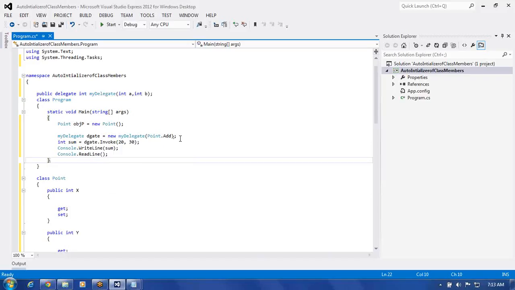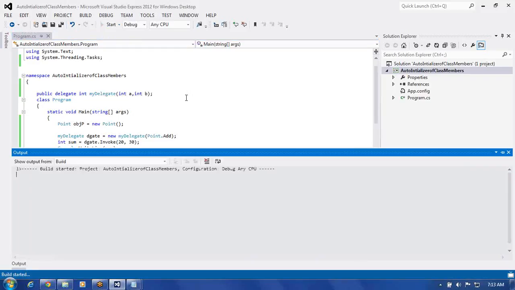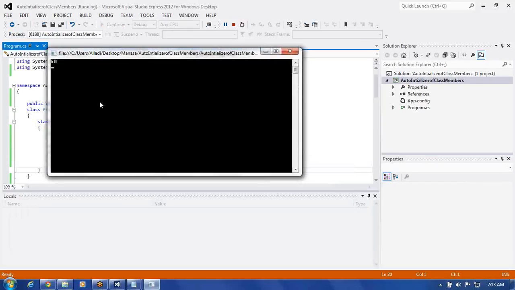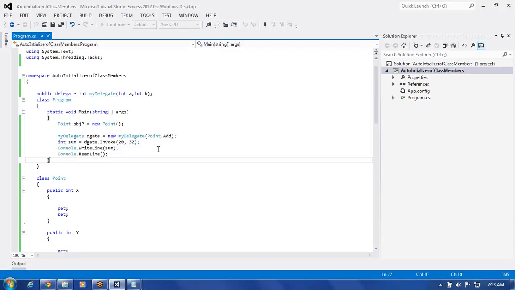So here, first of all, we are referring to the Add method. The Add method is getting invoked like this. Try to run this. You can find the result as 50 here. You are getting it as 50. We got this as actually 50.